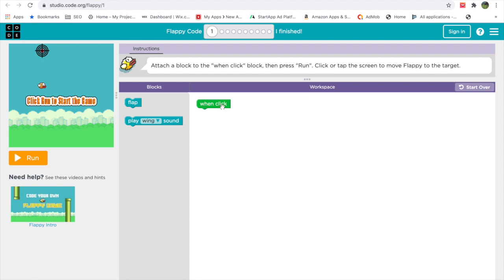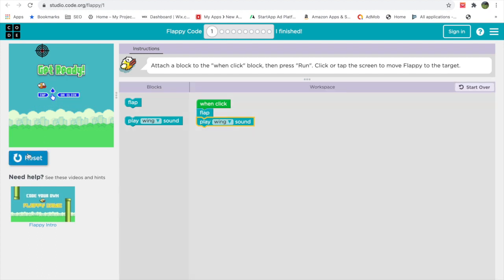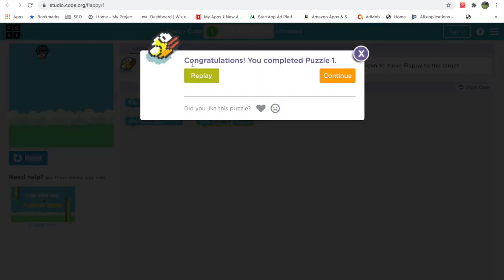What does that mean? It means that when we click the mouse or touch the screen, then what should happen? The Flappy Bird should flap its wings. So let's put that there. And what should it do next? It should play some sound of flapping its wings. So it should play a wing sound. So let's run the code. Okay, so here we go. I flapped and it reached the target, and that was the goal of the exercise.